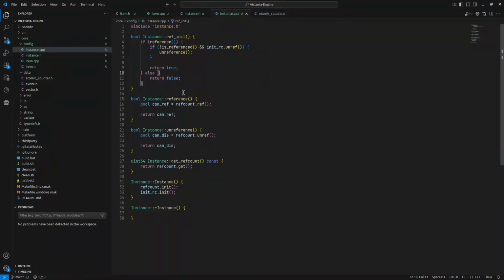The rest of the functions from here, you can pretty much figure out from that function. Reference will increment the ref count. Unreference decrements the ref count. And they both change if you can reference or if the object can die. So if unreference reaches 0, that means that the object isn't being used anywhere, which means that you can safely kill off this object. Get ref count makes sense. The initialization initializes, of course, and the instance destructor doesn't do anything.